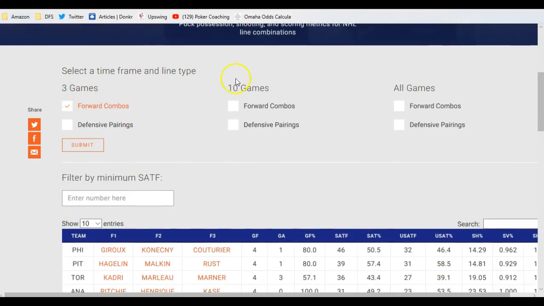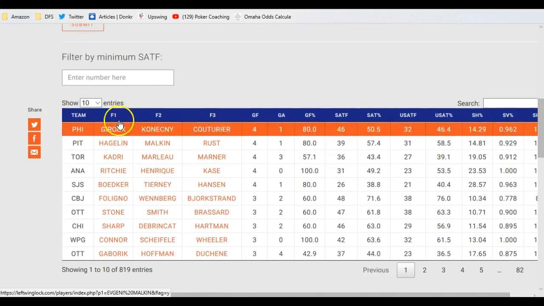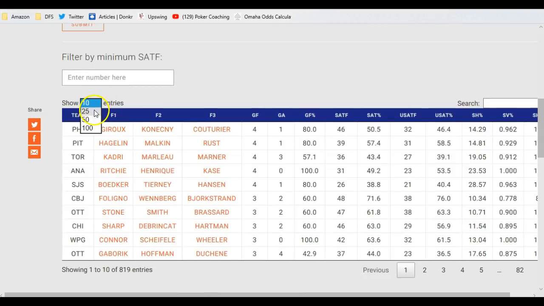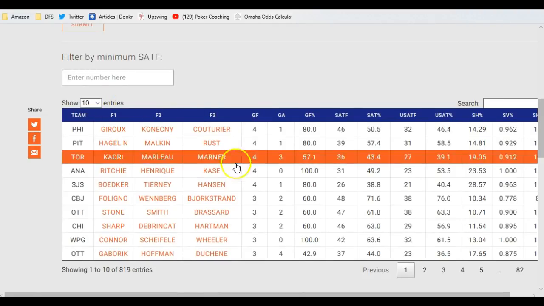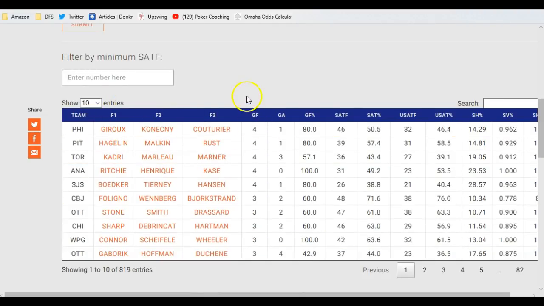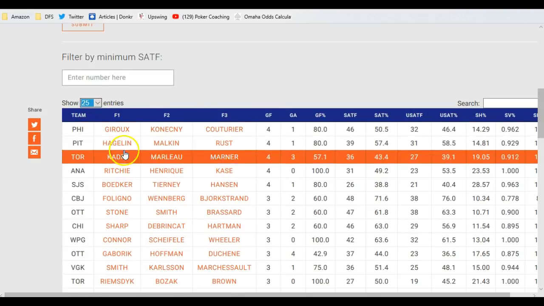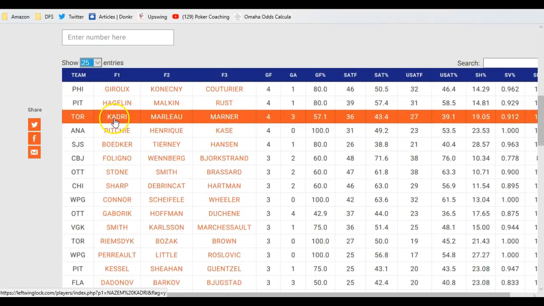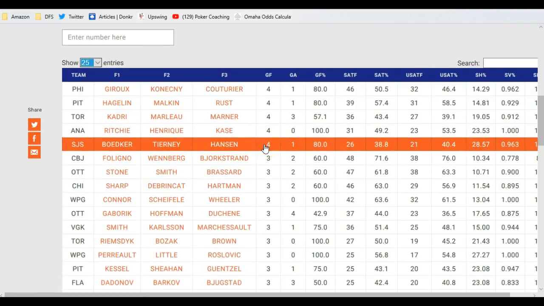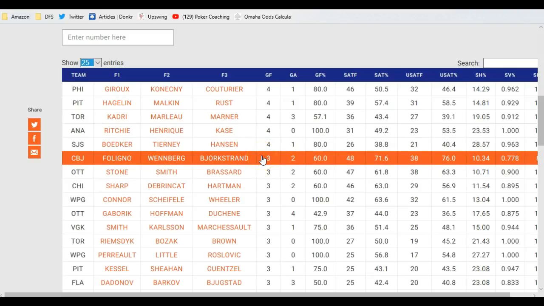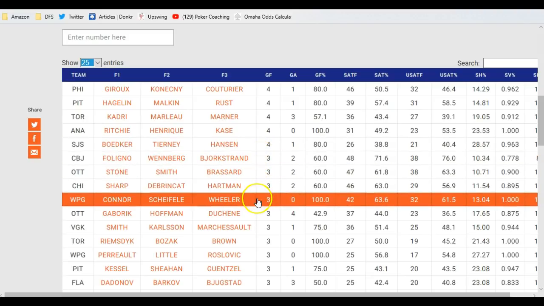I like 3 game and 10 game samples, and I look at the forward combos. I click submit, and I pull, say, the top 10, top 25, whatever entries to the top, and I'm looking for all of the goals for, and I write those down. And what I'm going to find tonight, if I open it up to, say, 25 entries, Toronto 2 has scored 4 goals in their last 3 games. San Jose 3, Columbus 2. I'm starting to write these down.